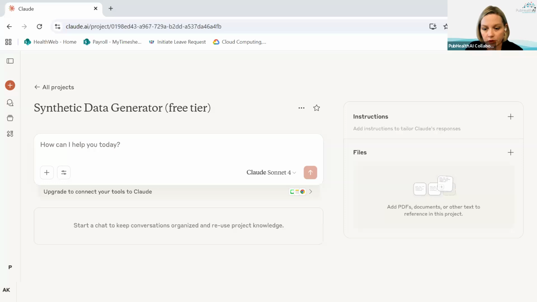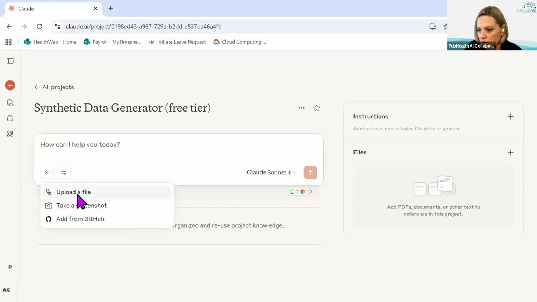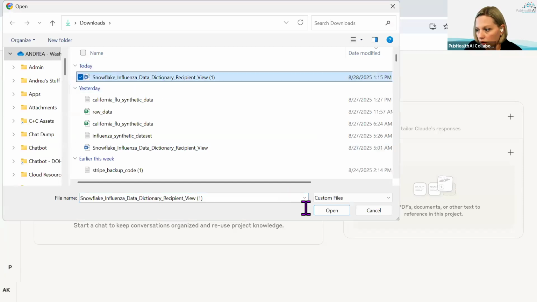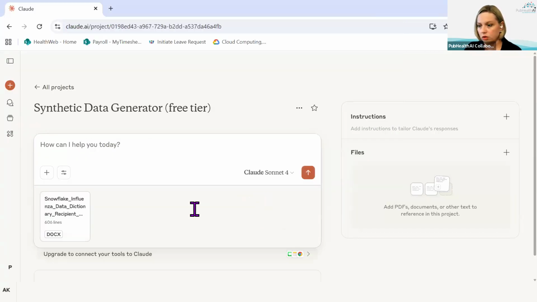So what we're going to do first is open up the data dictionary that we just downloaded. This is something we can do in free tier Claude because this is a document file, right?